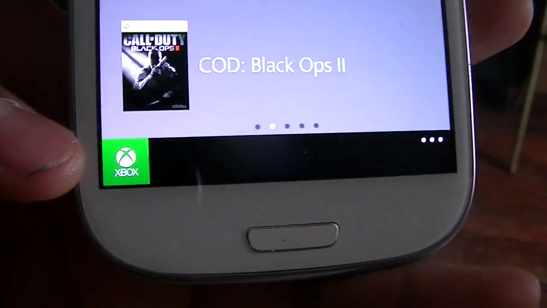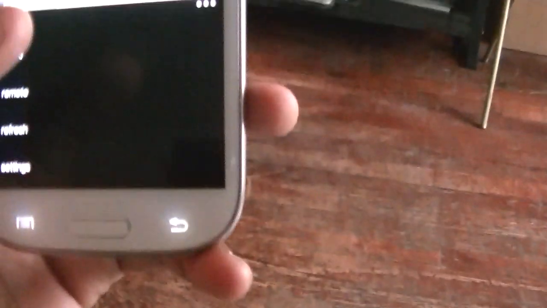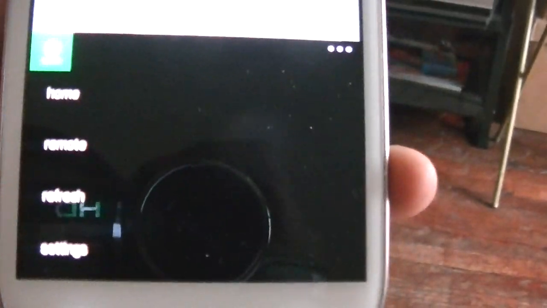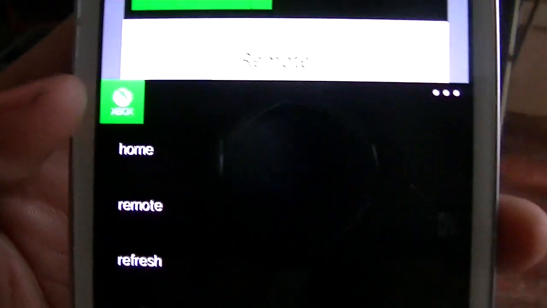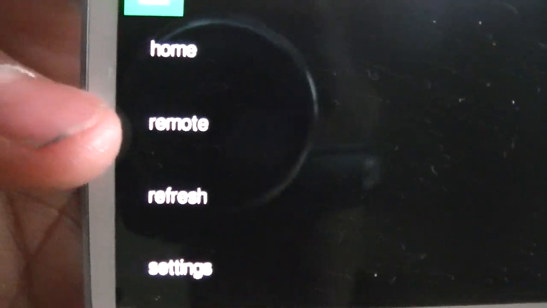This down to your left-hand corner shows the game that you're on. So right now, as you can see, I'm on Xbox dashboard, which it says here. And if you go down to the button in the right-hand corner and push it, it opens up the menu. Right here is the game that you're on right now. Home, which is where I'm at right now, remote, which can control it, refresh, and settings.